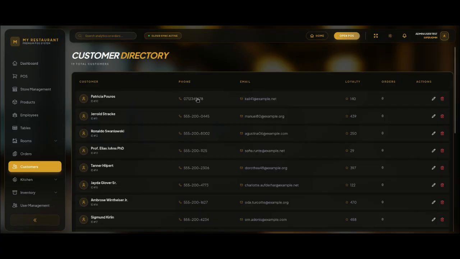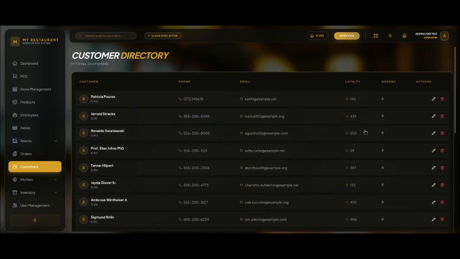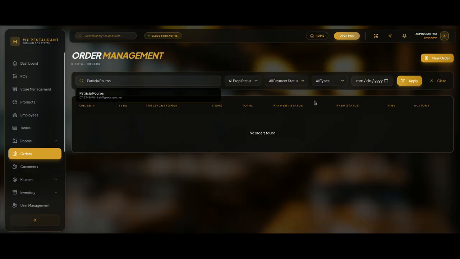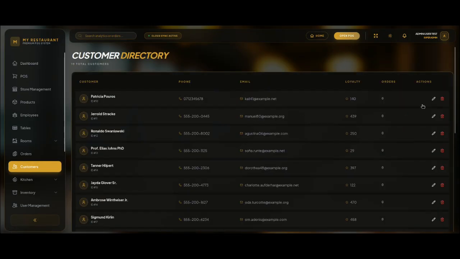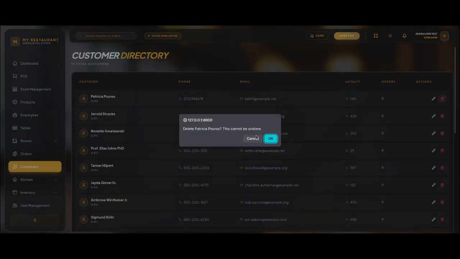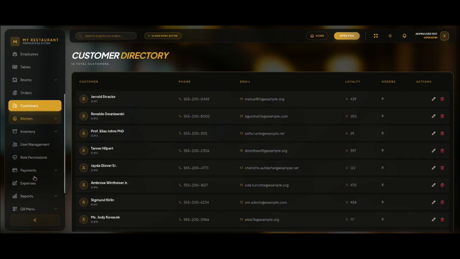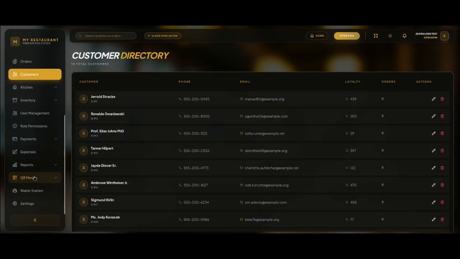In the customers page we can see all the customer details of our business. Customer details are auto recorded by the system, so when you are placing your order from the POS terminal, it will automatically capture the customer details and show up here. And also you can manage them by editing them from clicking this. And also you can delete them. For example, I will delete this customer. The customer is successfully deleted. And that is for customer management.